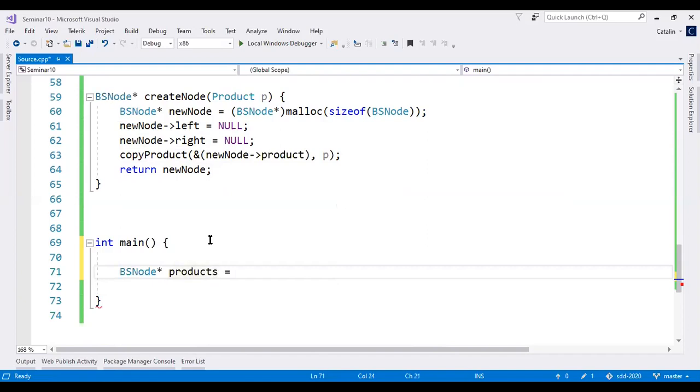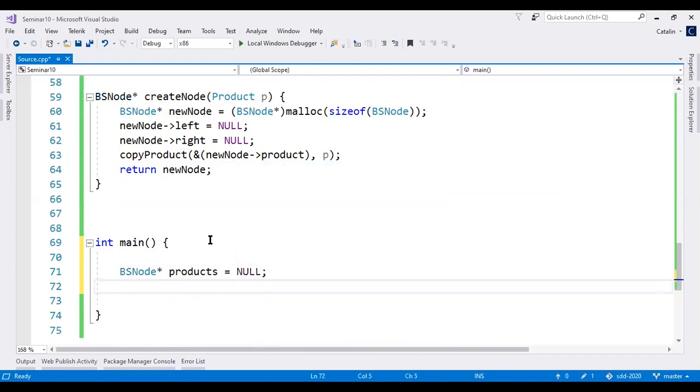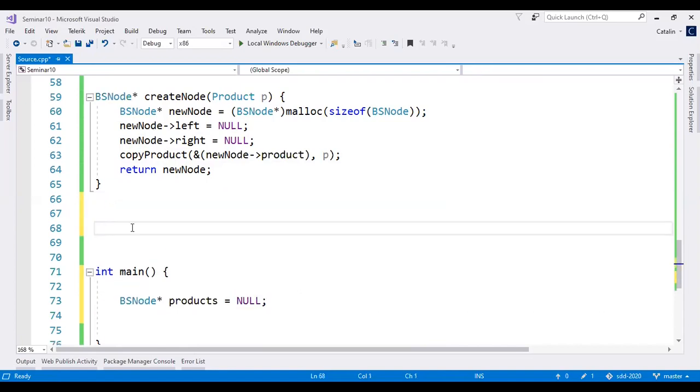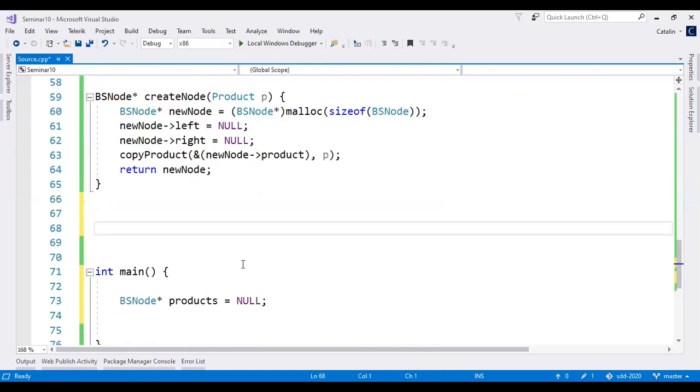Okay. And here initially that will be null. And after this point, I will insert into this products binary search tree products, and after that we need to search for them. So this is the scope of a binary search tree. And in order to test that fast, we need here a method to print the binary search tree, and that will be one of the first recursive functions that we will write today.